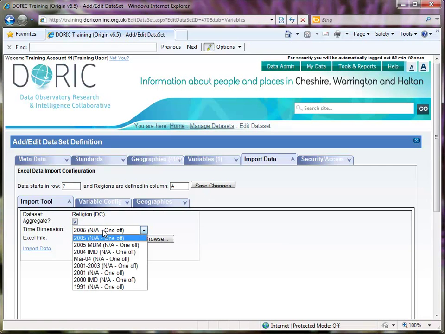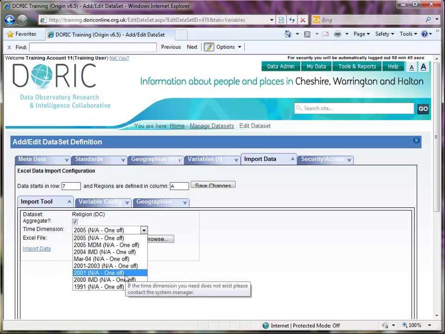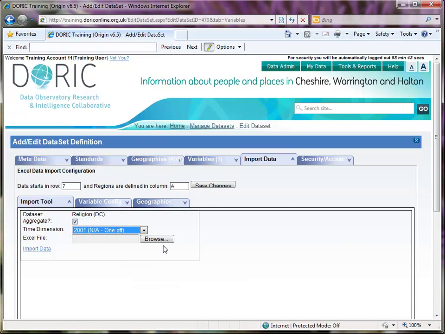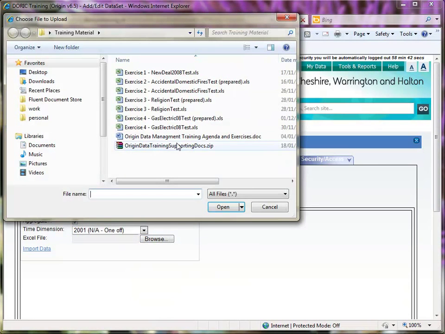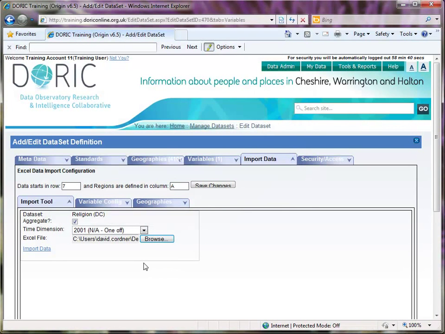So we then pick the time dimension. This is a one-off data set being census, so I'm just going to pick 2001. We're going to select the file to upload, which was the prepared religion data set, and we'll simply click import data. This may take a few moments or else a few minutes, really depending on the size of the data file you're uploading and your own internet connection.